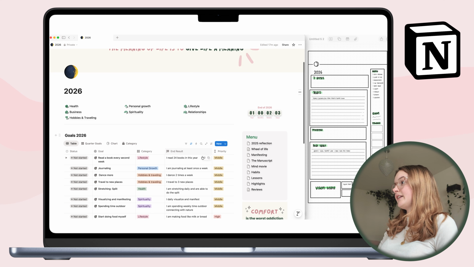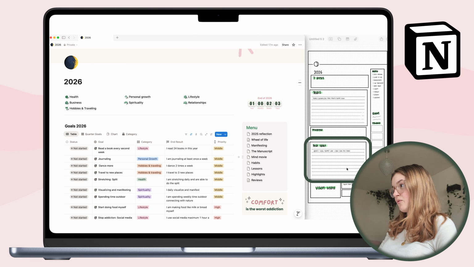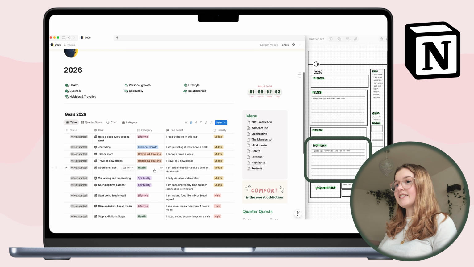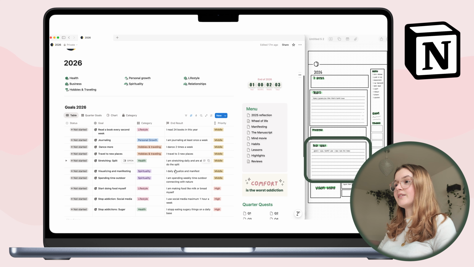I decided personally that I don't want to use the goal task anymore, because I don't really like using the task database that you can get from Notion. I haven't really figured out how that would work for me. So I decided instead to make subtasks for this database that I have just for my goals.